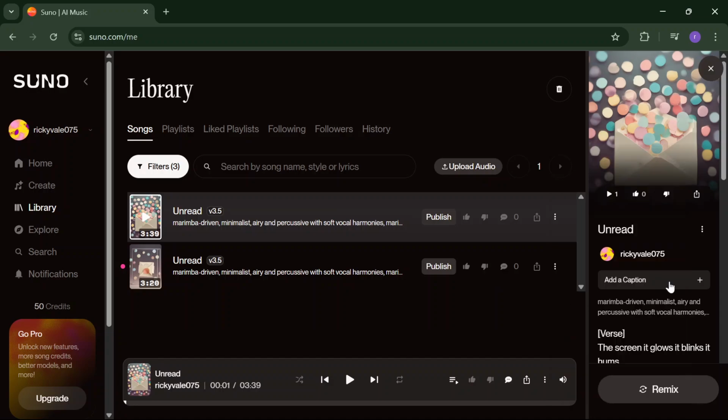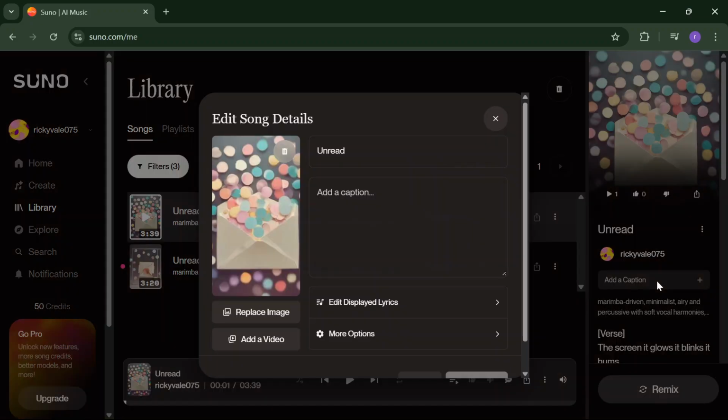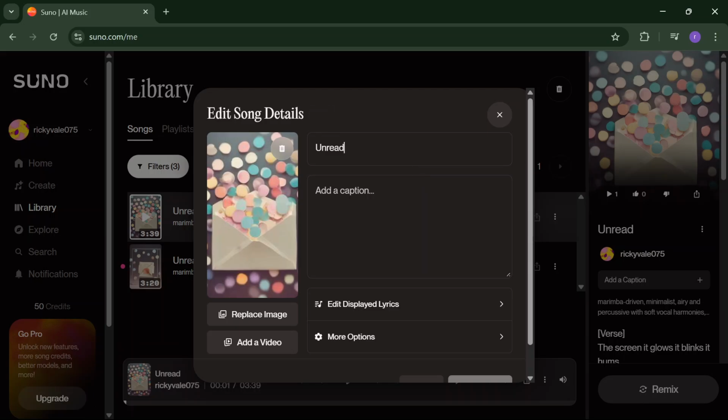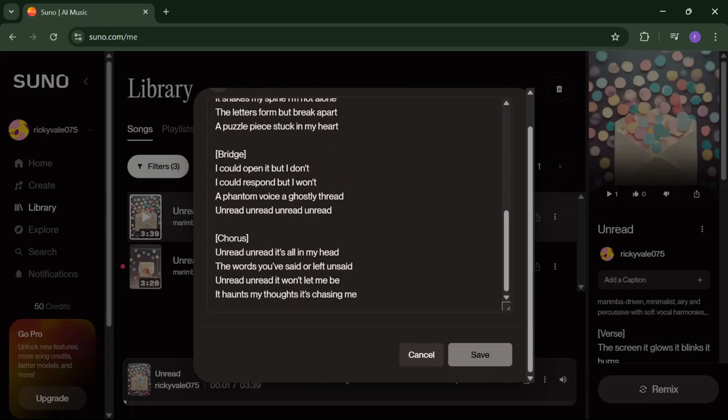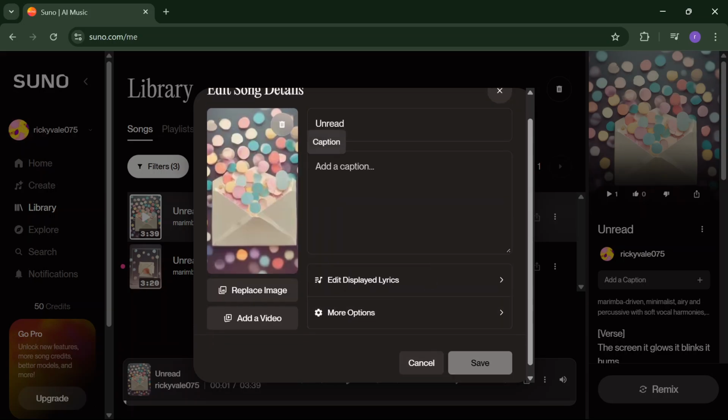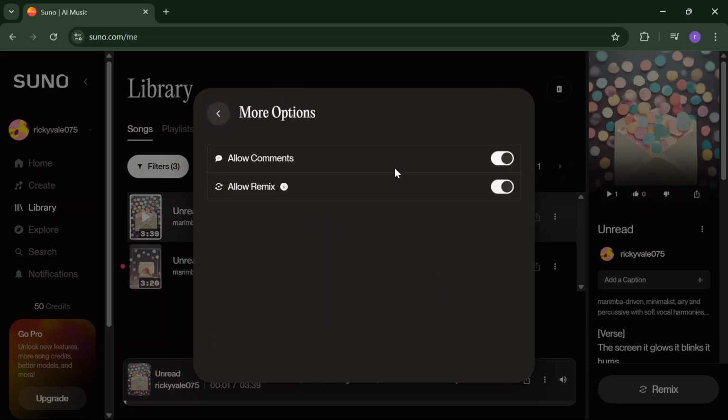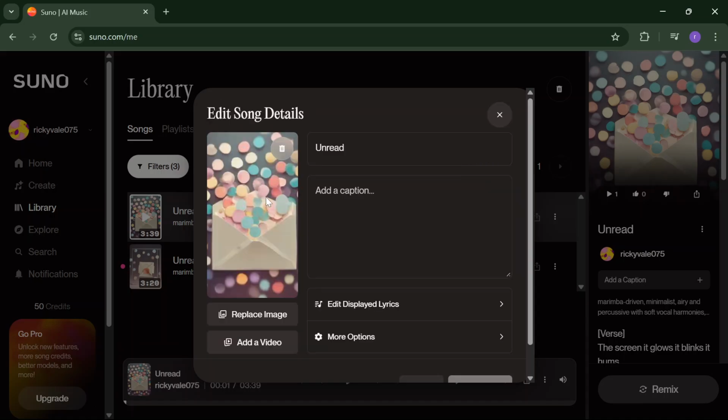add a caption to your song, rename the song name, and edit displayed lyrics. So you can also edit the displayed lyrics, and then you can also click on more options and turn on the allow comments and allow remix options from here.